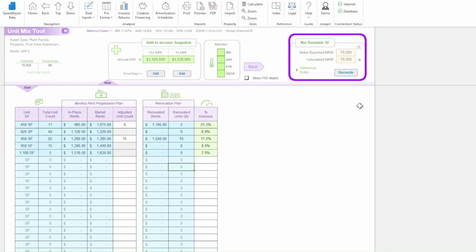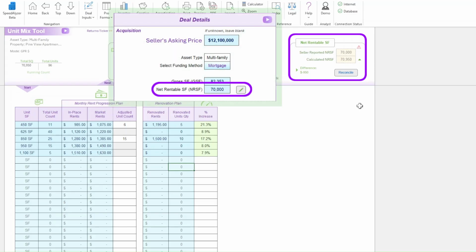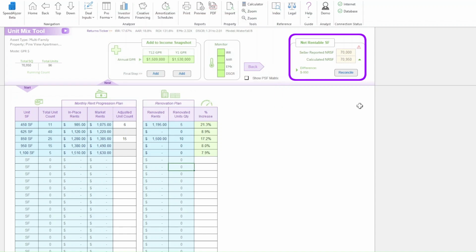If you previously entered the seller's reported net rentable square footage on the deal inputs page, or just left it blank, that value will appear here in the seller reported NRSF field. Below that is the calculated NRSF, which reflects the net rentable square footage total from the unit mix table below. If these two values don't match, as shown here, both cells will turn yellow, indicating a discrepancy between the seller reported figure and your calculated total.